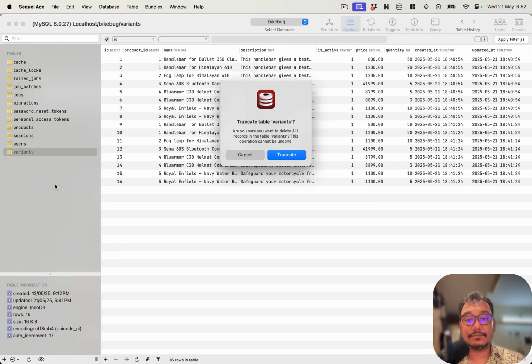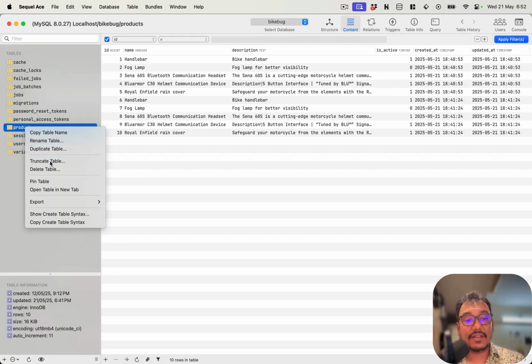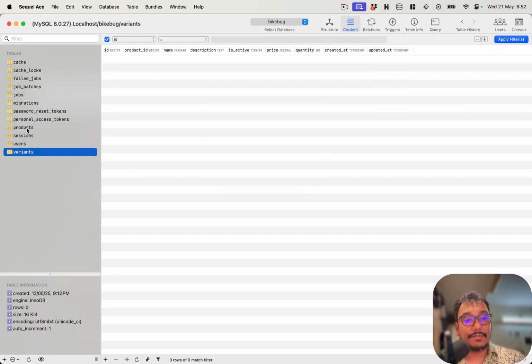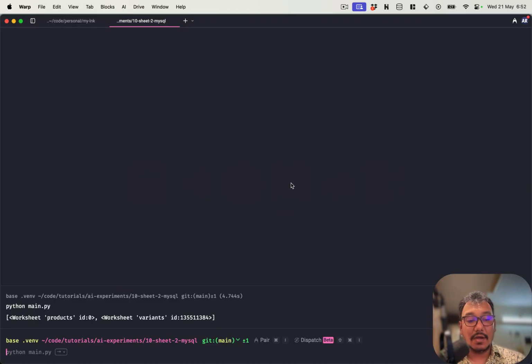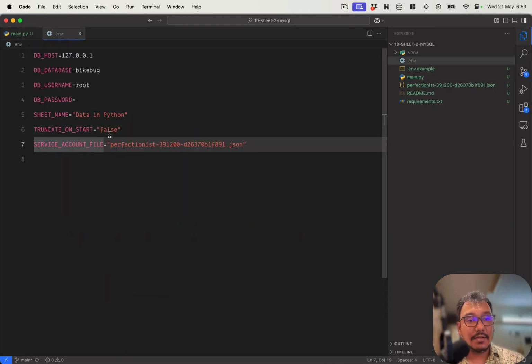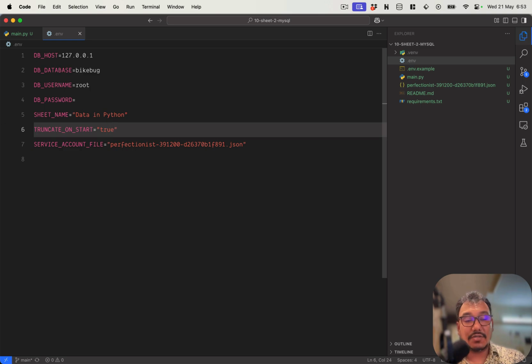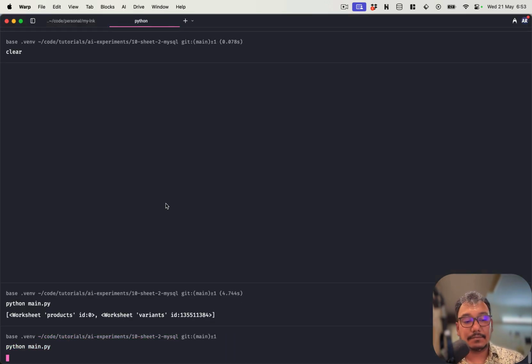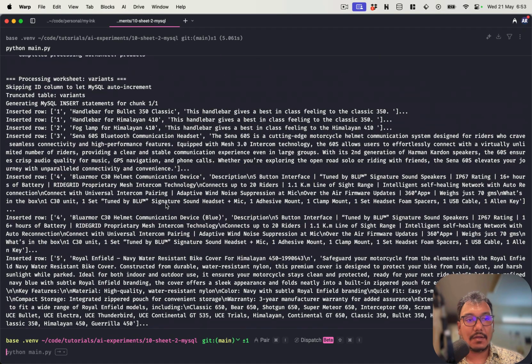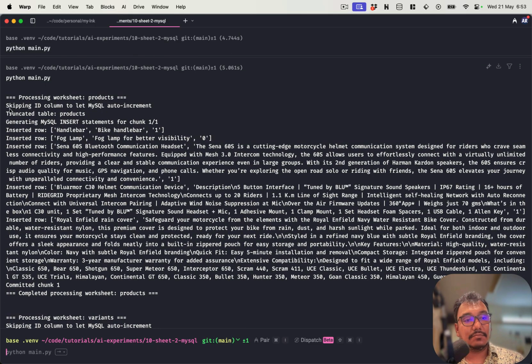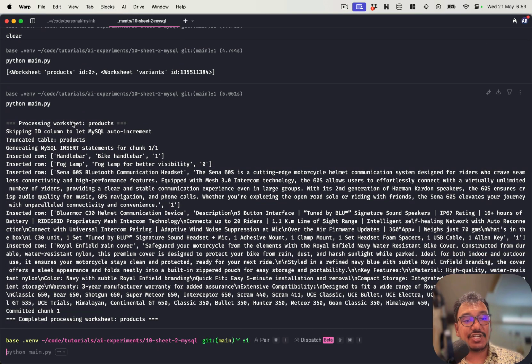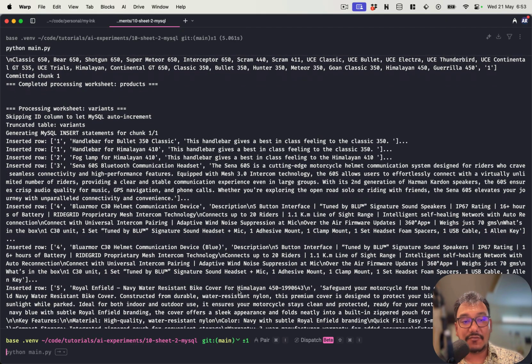I'll truncate this. I'll truncate this as well. This is empty. This is empty. Now I'll also look at whether truncate is true. Sorry, it was false, so I'll make it true. Wait a bit. Let's see. It says: processing worksheet products, skipping ID column to let MySQL auto increment, truncate tables. It truncated the table, generated the insert statement, and then this is the insert. The same was done for variants.